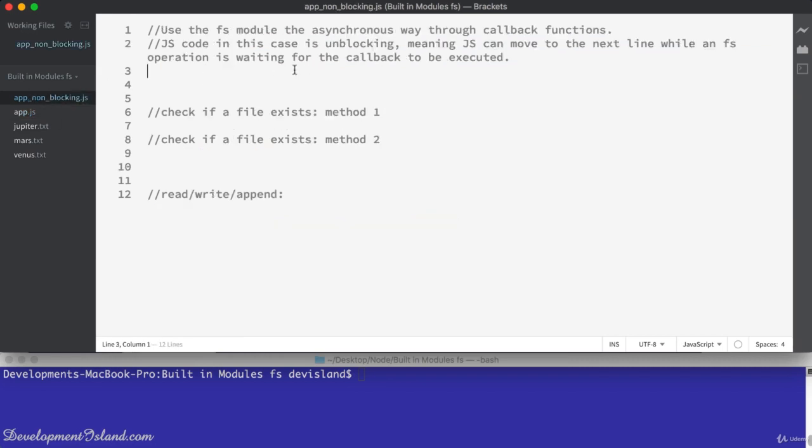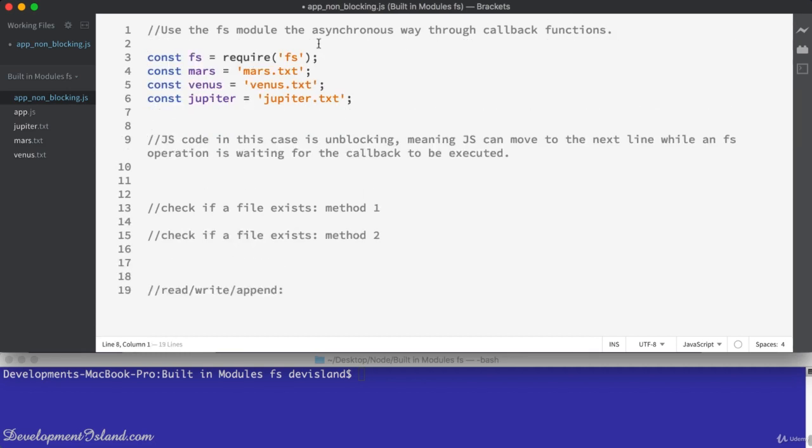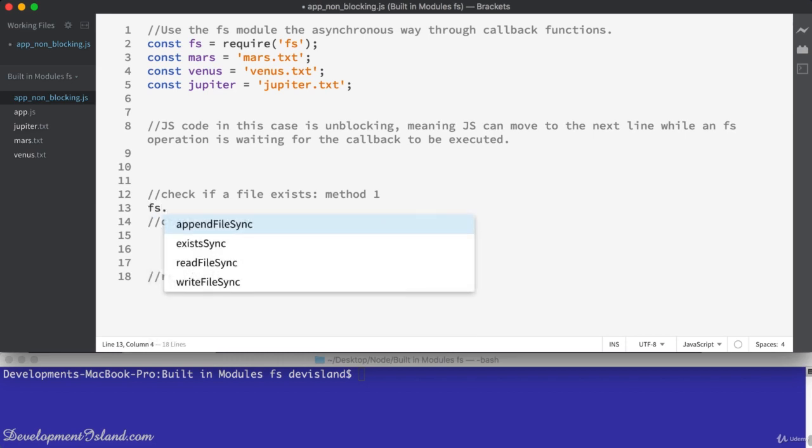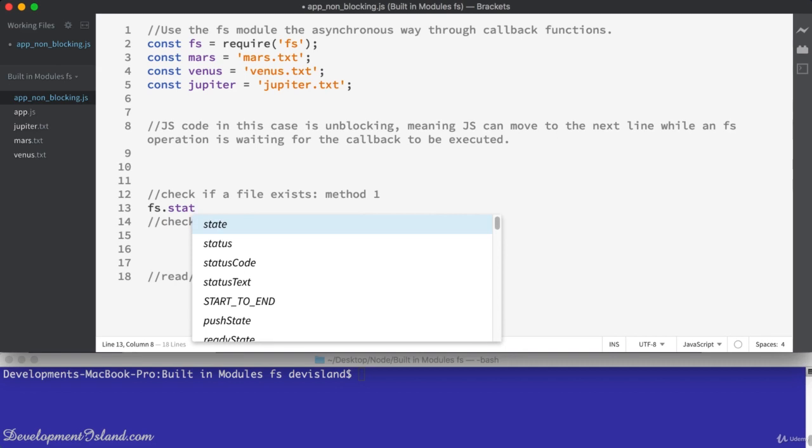I'm going to copy some code from the previous file, where we required the FS module and then defined variables where we stored the names of our files. So first, let's check if mars exists. To do this, you can use the method stat. This method is to be used if you are planning to manipulate the file afterwards. So basically, if you are planning to read the file or write into the file and you just want to make sure that it does exist, then you can use this method.